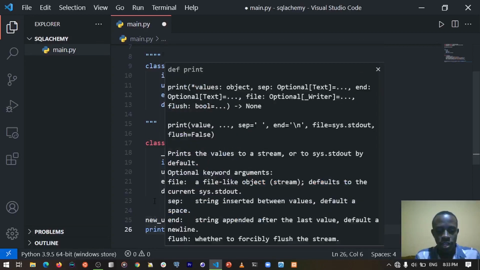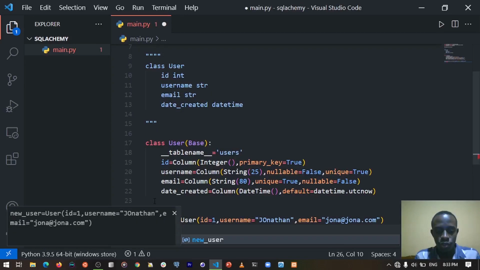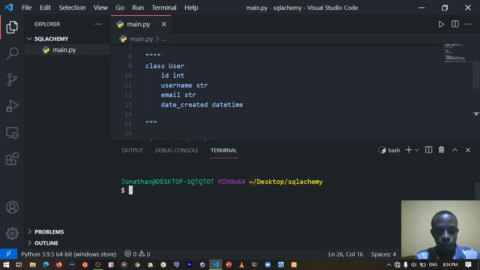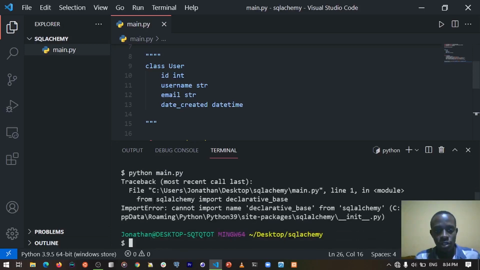So if I printed new user, we are going to be able to see the place at which this object will be located in memory. So I'm going to call my terminal and then I say python main.py. So basically this is going to just print out the location.